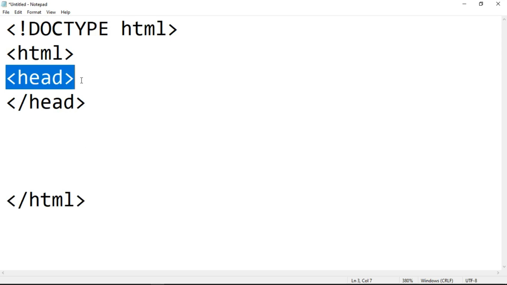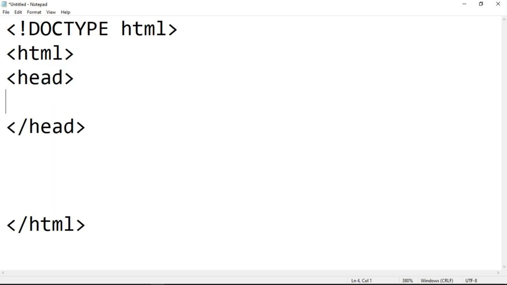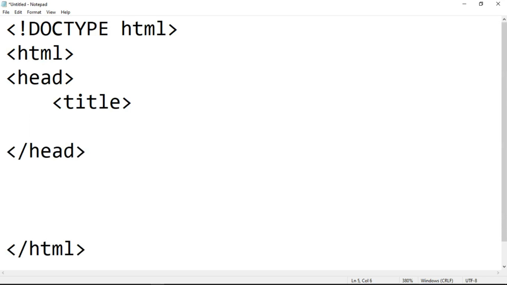Now in this head, you can have something like the title. So for the title, let me add it here. Let me just write title, then you close with the angle bracket. The other thing that I'm going to write here is the closing tag of the title. For the title, I write the angle bracket, then the forward slash, and then I type title, then you close.